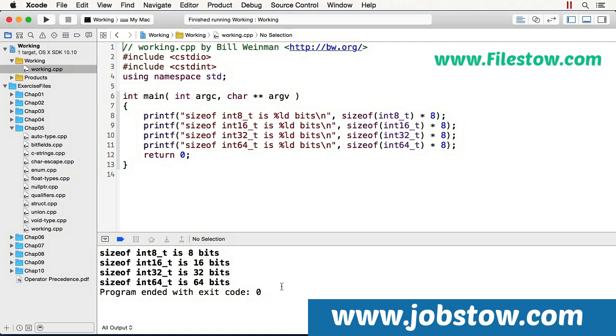So if you really are concerned with the size of your integers, and especially if you're going to be concerned with it across platforms, then you're going to want to use the cstdint versions rather than the char, short int, long int.